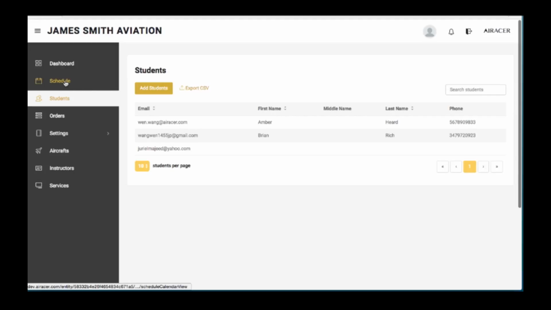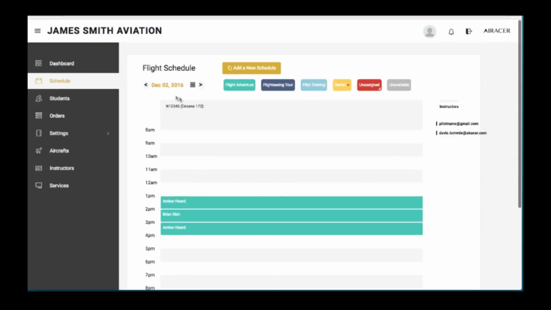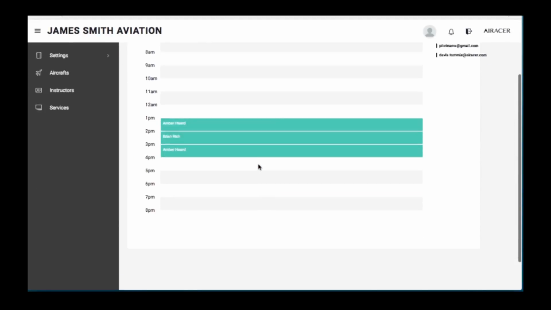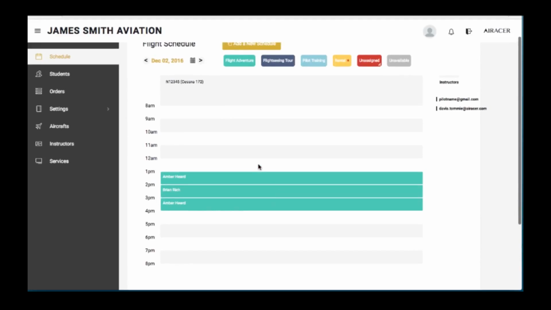Now, let's move on to scheduling. This is your scheduling page. Once a customer makes a purchase on any of your flight services on the airacer customer end, the order will reflect on your scheduling page automatically.